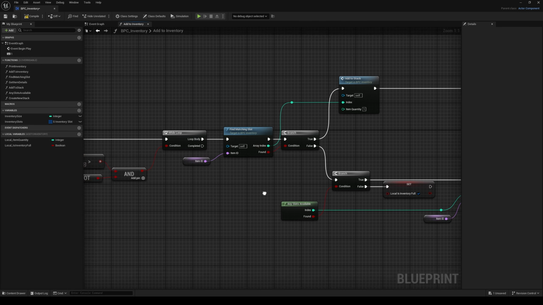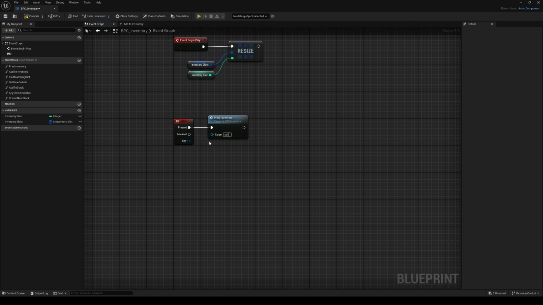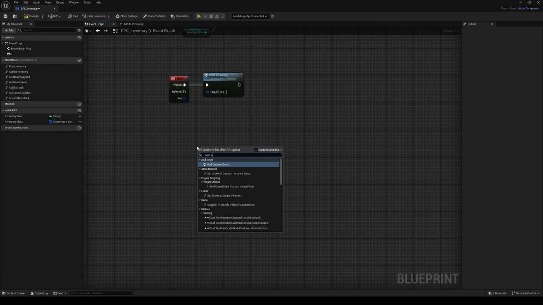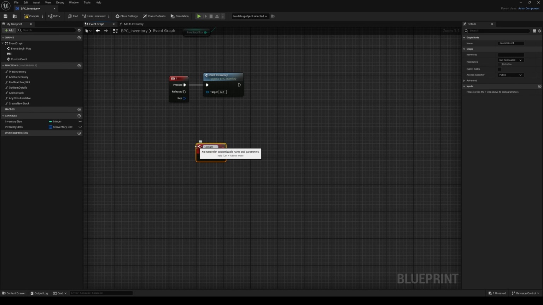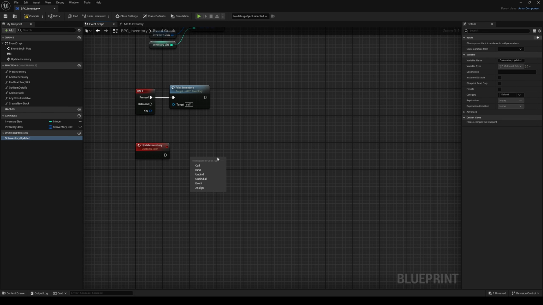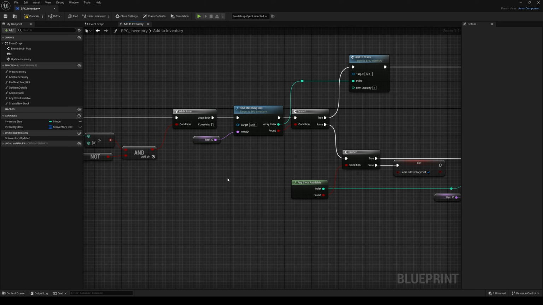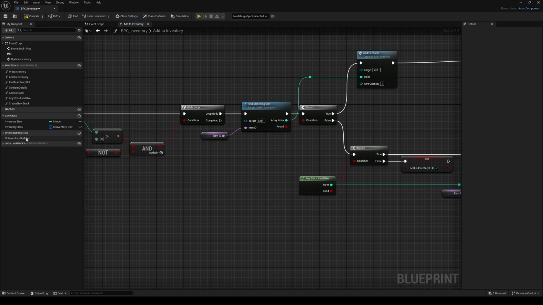Now, when it does return completed, we want to first update the inventory. So we'll go to the event graph, create a new custom event, update inventory. And we want to create an event dispatcher, on inventory updated. We can call this later in the UI to let us know, hey, refresh it. So back in the add to inventory on completed, we want to update the inventory first.